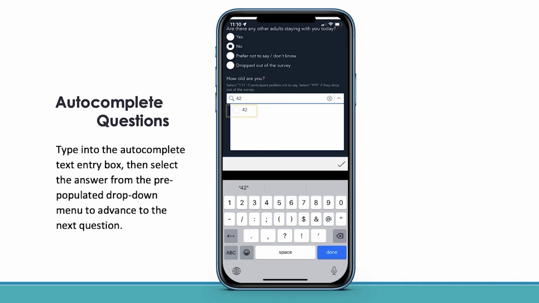There are a couple of questions within the survey, such as participants' age, that are autocomplete sections. This means you can type a response into the text box. An autocomplete function will assist with narrowing down the number of available selections. Then you will select the answer from the drop-down menu to advance to the next question. You will not be able to advance to the next question without selecting an answer.